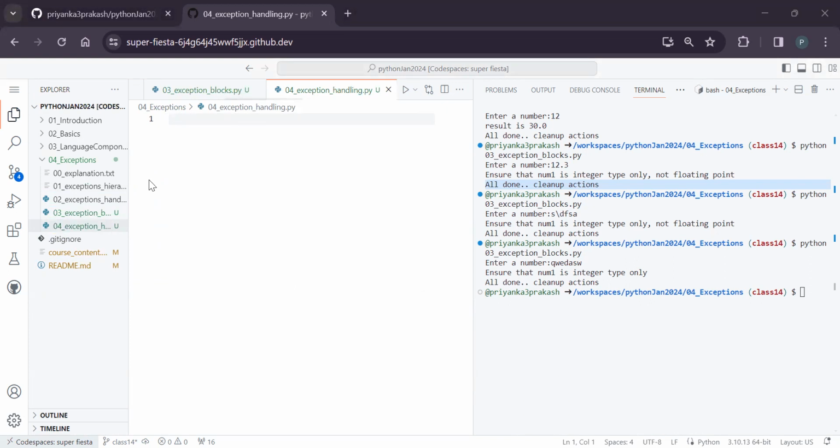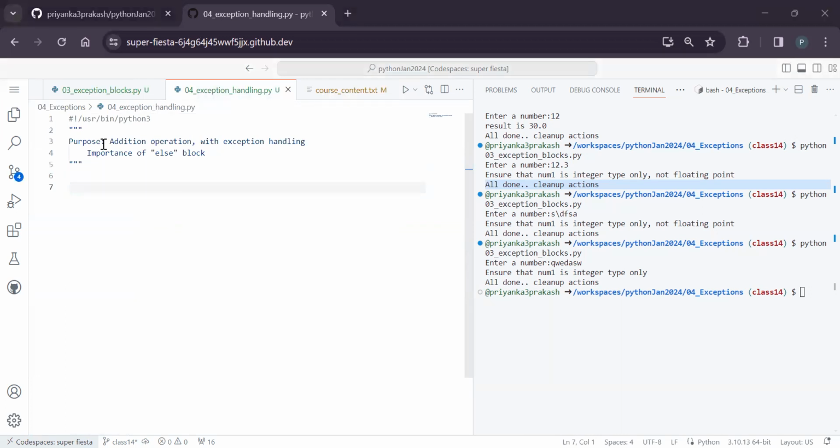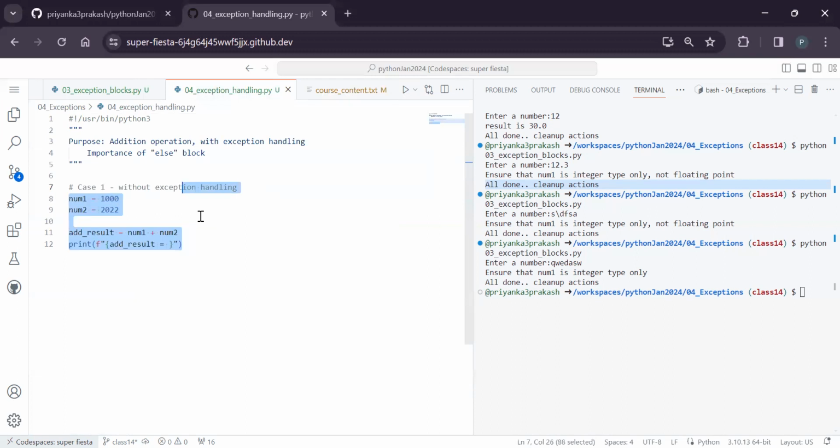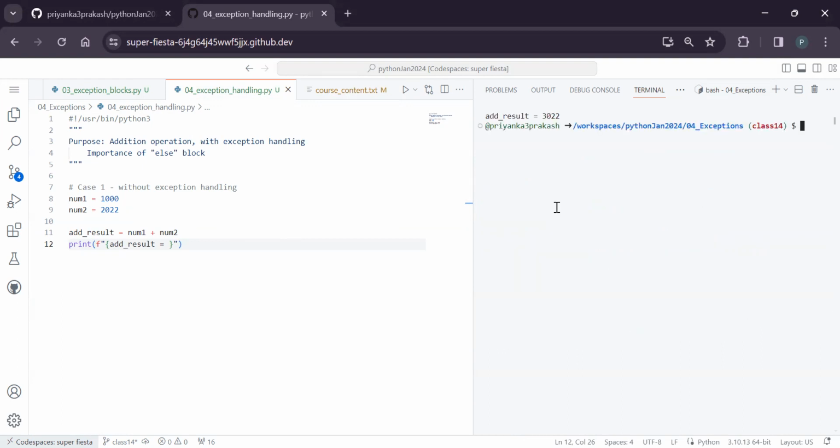And one more interesting point, the importance of this. Let me take this example to help you understand. I am taking two numbers and I want to add them. Without the exceptions, I try to add. It's a simple addition operation, you are taking two values and you want to add them. Python 04. You can see that addition is happening.